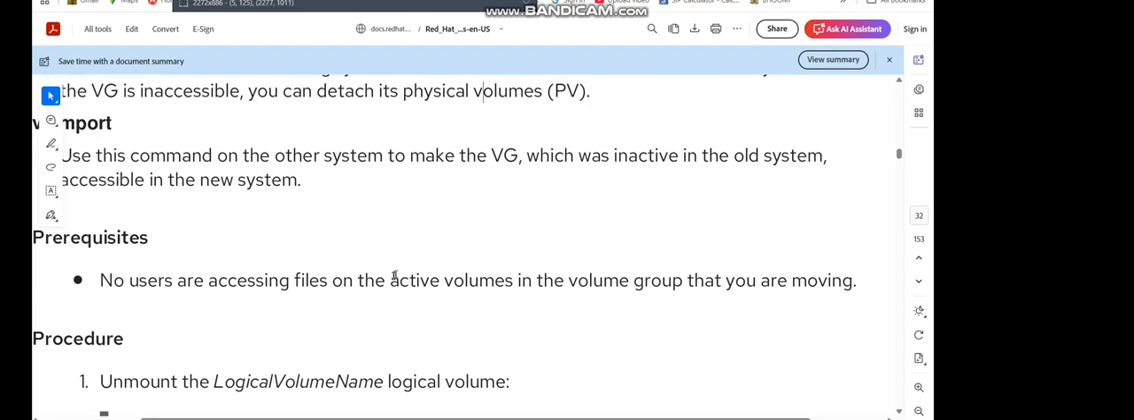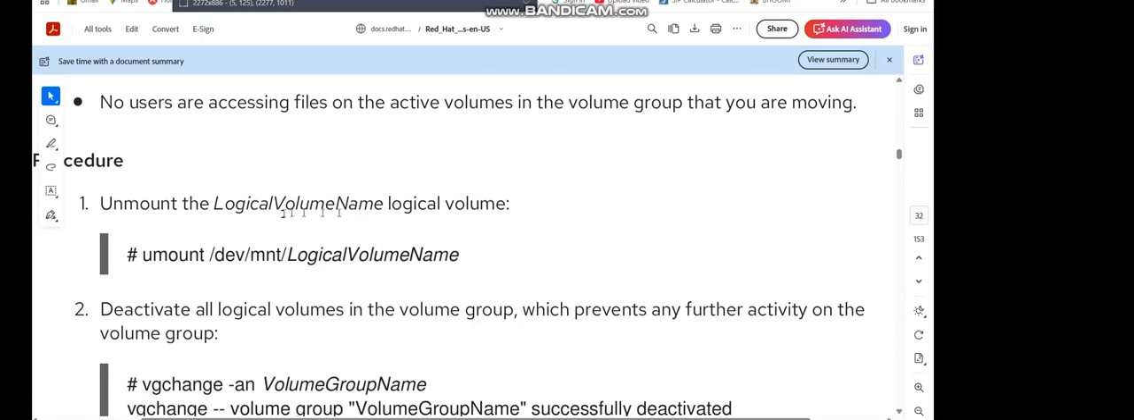Prerequisites: no users are accessing files on the active volumes in the volume group that you are moving. So users are not accessing files on active volumes in the volume group that you are moving. Unmount the logical volume: umount /mnt/logical-volume-name.